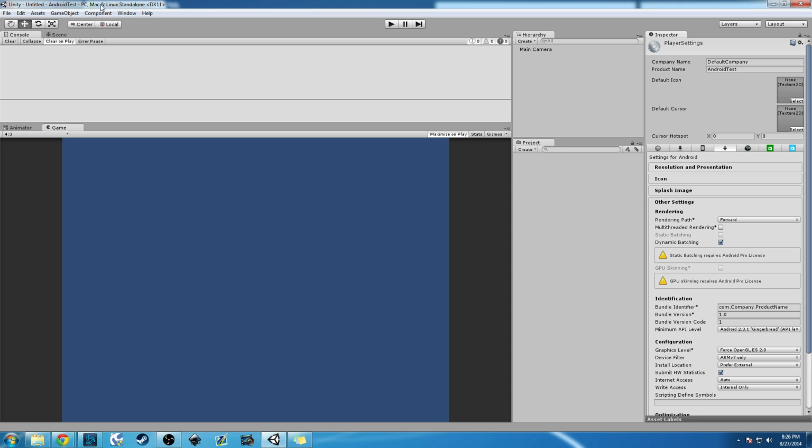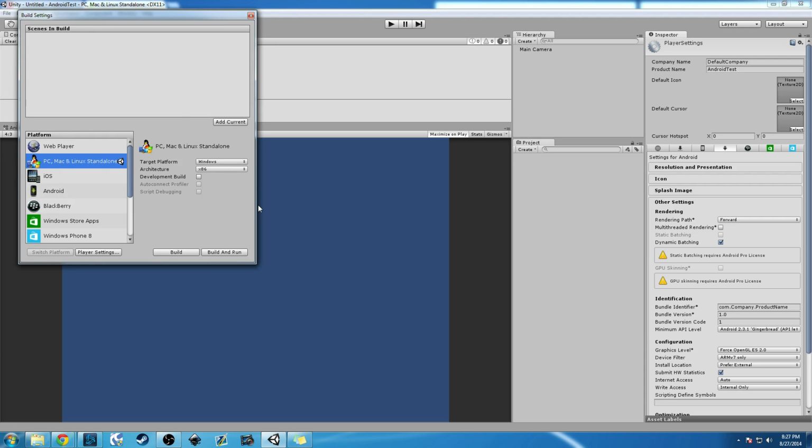It's just a normal Unity program. You can see it's PC, Mac, Linux, standalone, which we're actually going to go ahead and change now. So to change it, you go to File, go to Build Settings. This is where you compile your game or your finished application. You can go ahead and click Android.